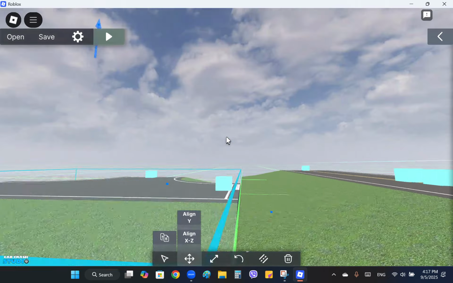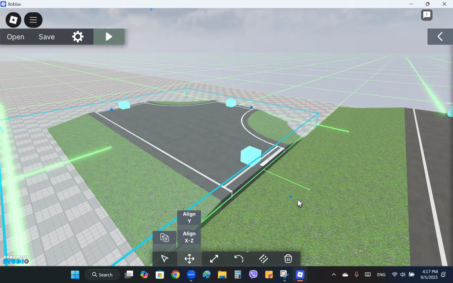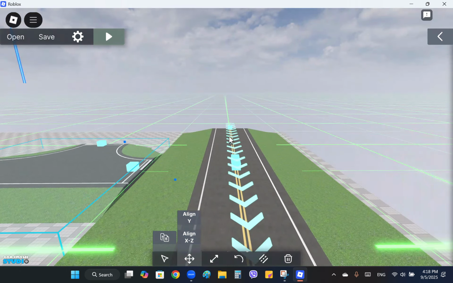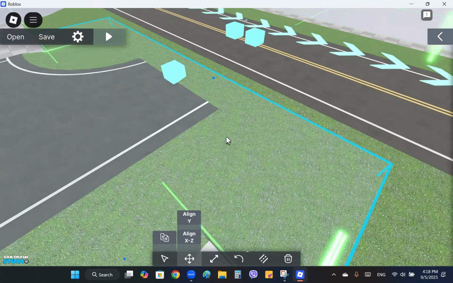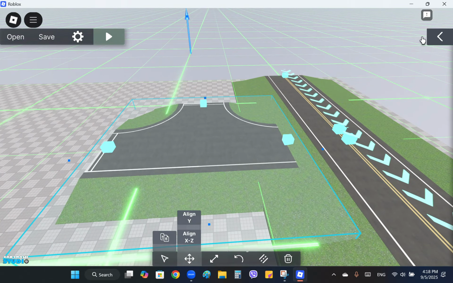And yet, still for some reason, this map is very glitchy. If you just start using it, it will just be turning up like this. Well, anyways, we'll move on to another one.